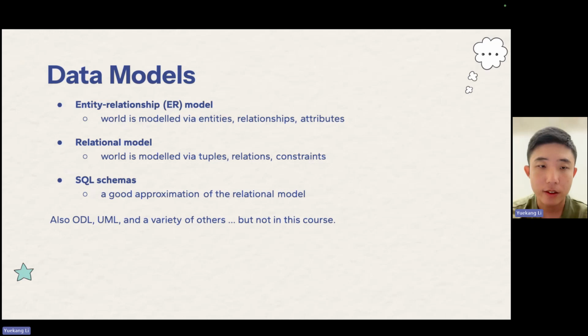The second model here is the relational model. It is quite formal, and it is also very, very powerful. However, it's not as explicit or as straightforward as ER models, which we will see later. And we will also learn SQL schemas, which are very close to the relational model, and we will be using them a lot once we learn SQL. There are many other types of data models, but we will not cover them in this course.